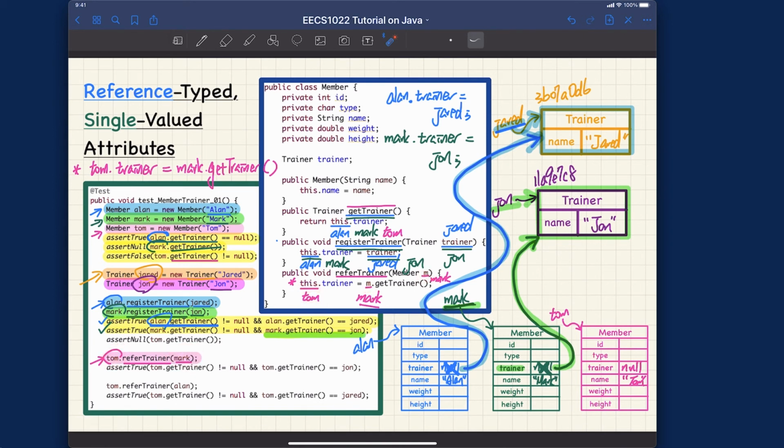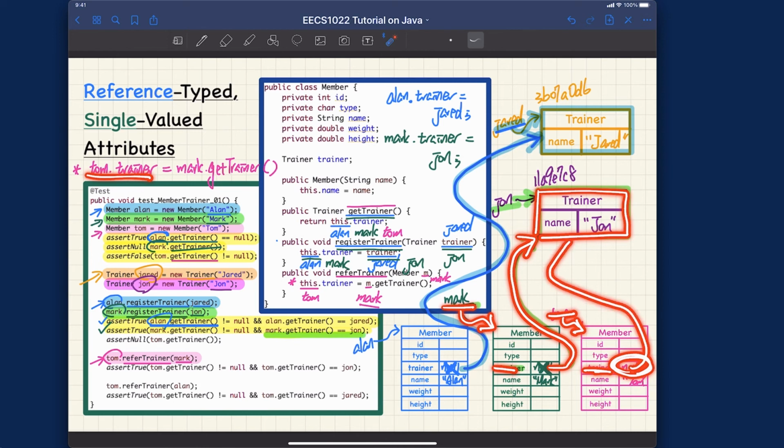So how do we execute this line over here? We know pretty well Mark.getTrainer, we know how to trace it. Mark.trainer, you can see Mark.getTrainer is going to give you this particular object, and we're going to store the address of this particular object into Tom.trainer, right? Store that into here. And Tom.trainer is really referring to this particular field. So what that will do is it's going to let this field point to just the same object. So that's what's going to happen, right? So it's really important for you to see that.